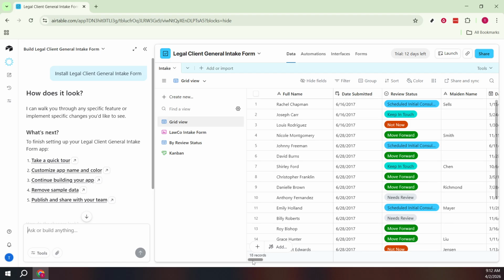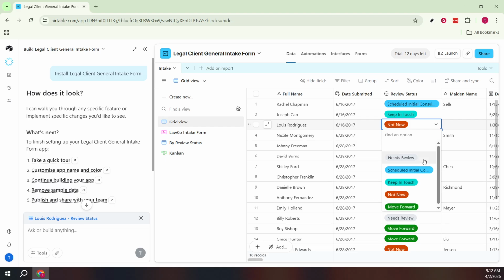Rename the base and tables to match your process. Adjust field names to use the language your team uses, and set the right field types. Single select for statuses, long text for descriptions, checkboxes for simple yes, no answers, and dates for deadlines. Reorder columns so the most important details show up first.